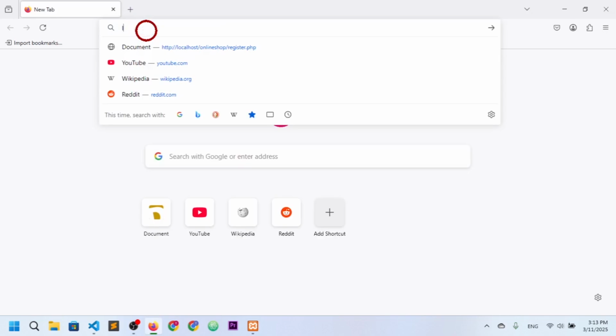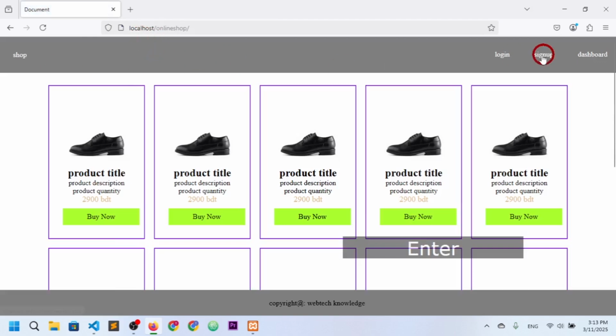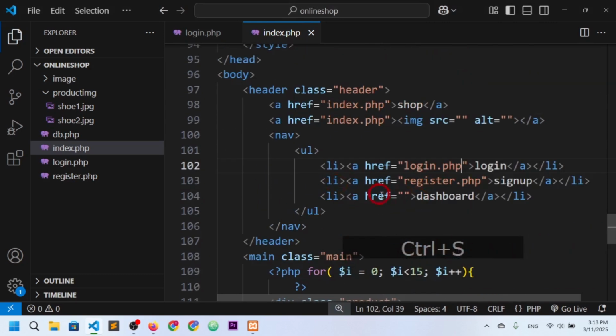So here I will check localhost, and our project name is online shop. So this is the index page. This is the sign up button. If I click here, I will go to the sign up link. If I click here, I will go to the login. So here you can see, and I want to add some style to all of them.